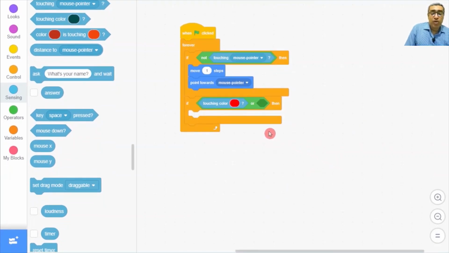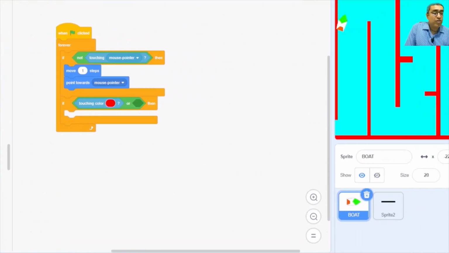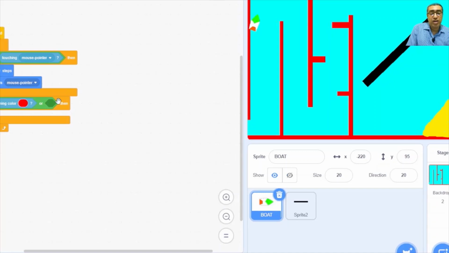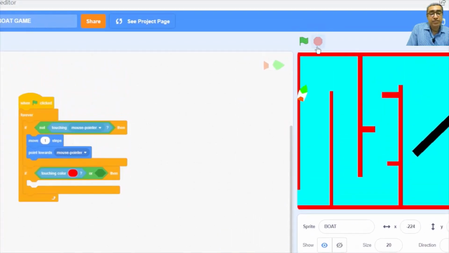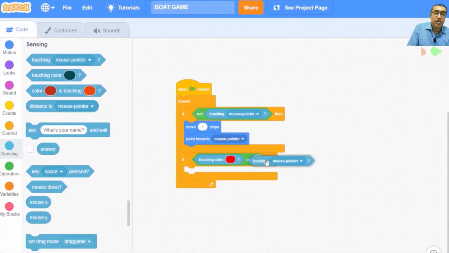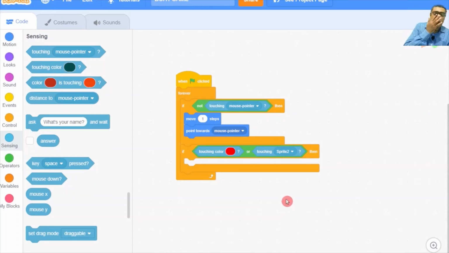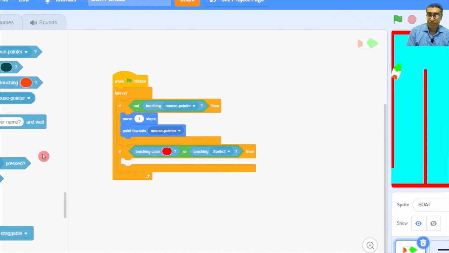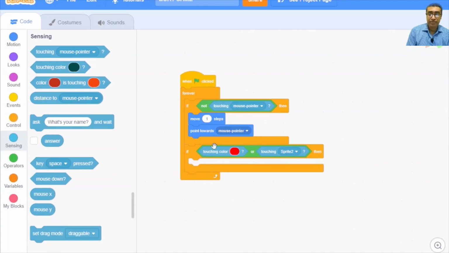So now what we are writing is that if it is touching the red color, or if it is touching the spinning rod. So here we will choose a new command, touching, and we will drag the mouse pointer and change it to sprite 2. Sprite 2 is our spinning rod. So when it touches, what should happen? The costume of this boat should be shown as a hit. So how can we show that?